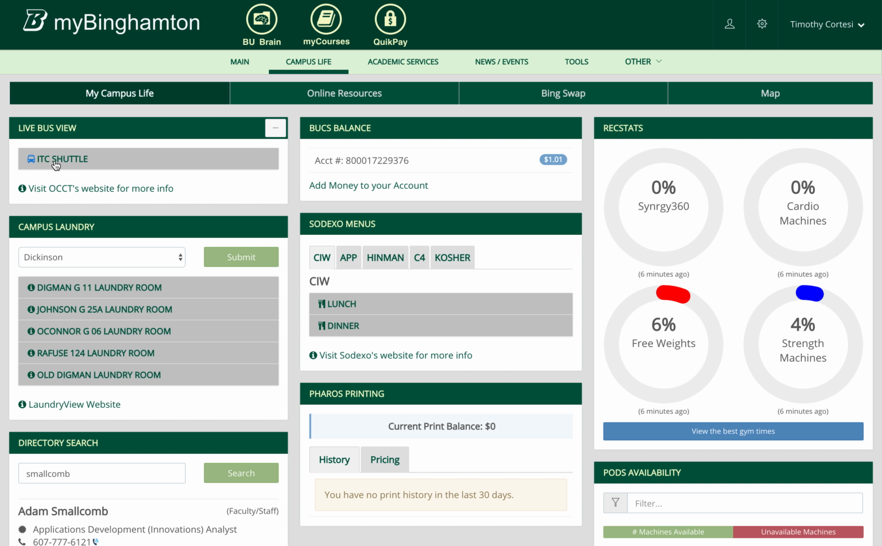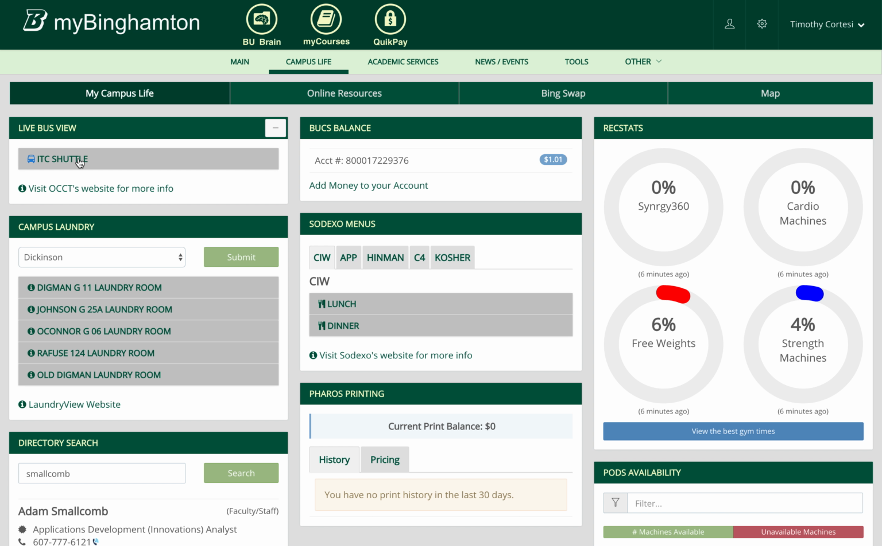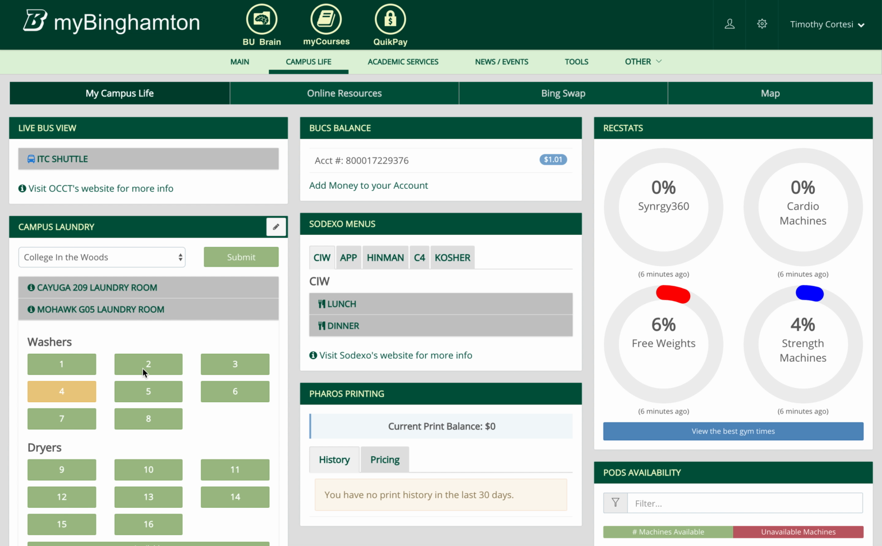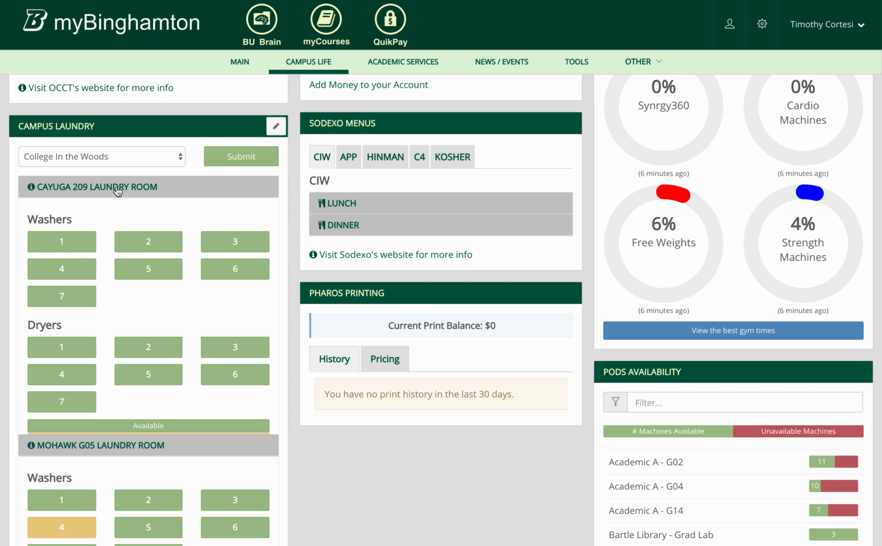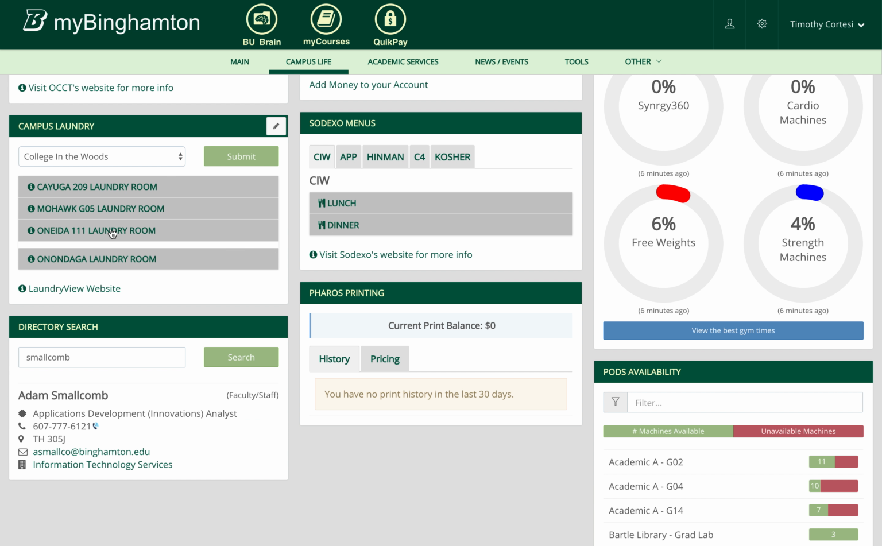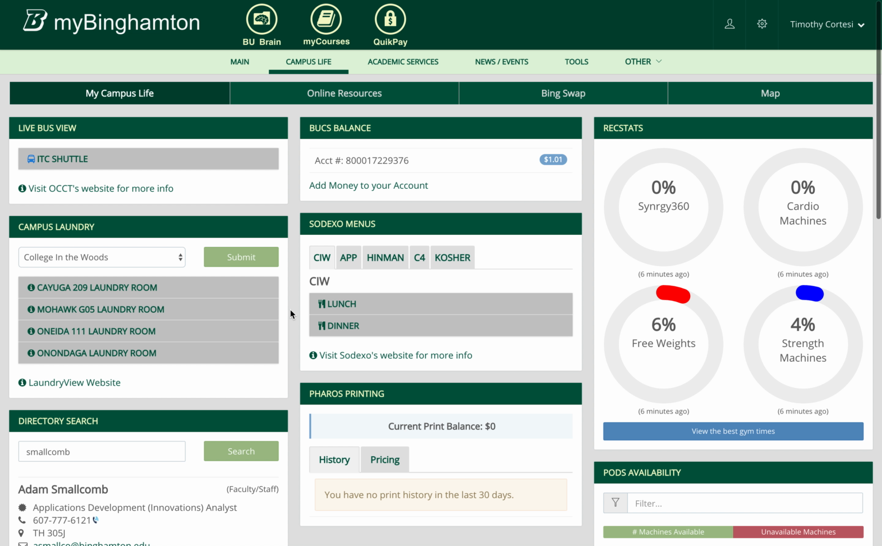So over here, I've got the live bus view, and this is actually showing me currently there's only one shuttle running on campus, the ITC shuttle. It's telling me what the bus number is and how many minutes are until the next stop. This is pulling from a GPS feed from that particular bus. Similarly, over here, I've got all of the laundry facilities on campus, and we can actually pull up and look at each individual one of these, and we can see how many minutes are left on that particular cycle, the status of each one of those laundry machines. And so that's actually very useful for students who are trying to do laundry and want to know what the availability of the machines are.